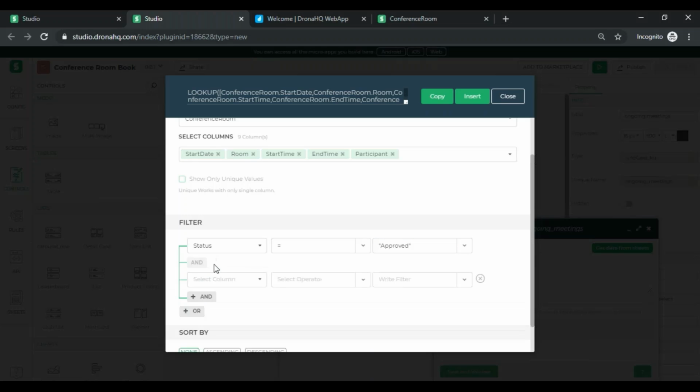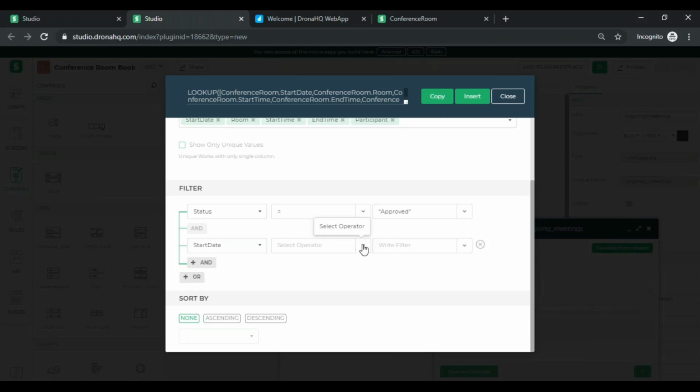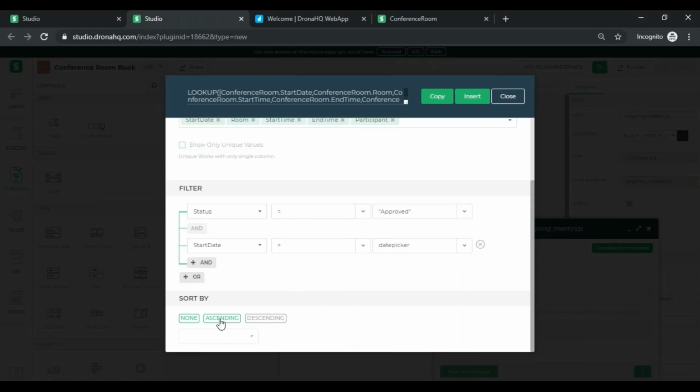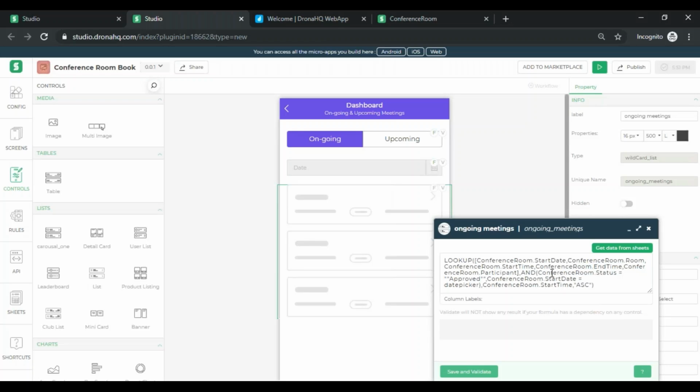One more condition that we can add is that only today's date's bookings or meetings are being displayed. So for that, I'm going to select the start date, compare it with the control that we had added on this screen. You can see it over here, date picker, and we'll be sorting it in ascending order by the start time. With this, I'm going to click on insert, and I can see that the formula is here without me manually having to type that in. And click on this cross button over here.